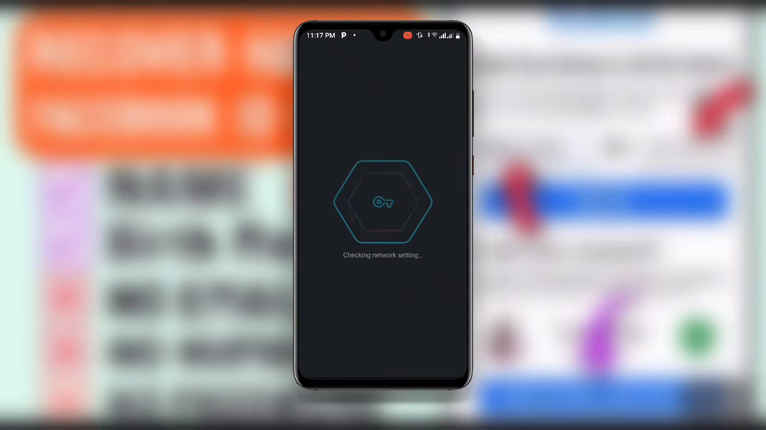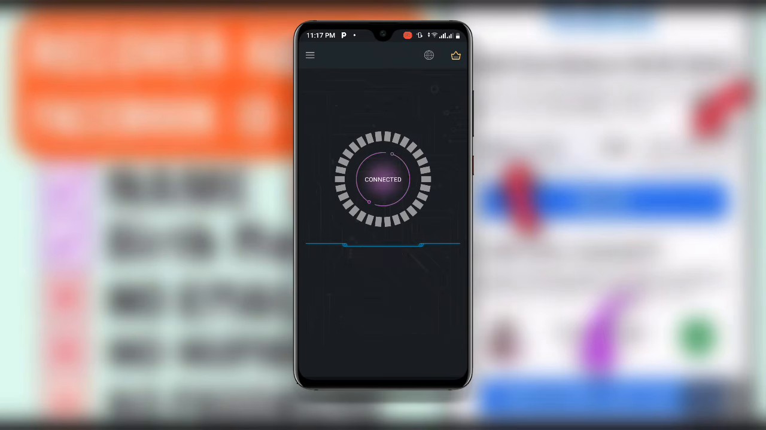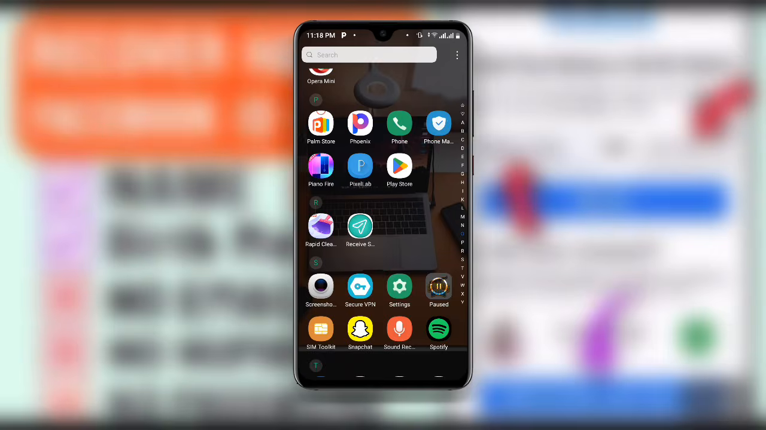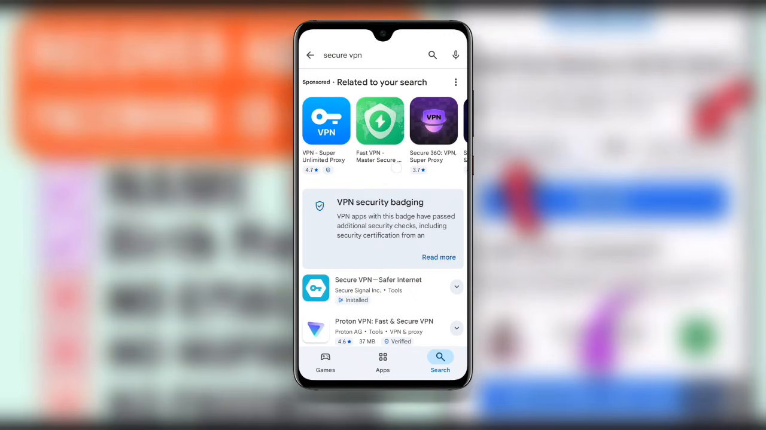this particular VPN. So open your secure VPN and you can see checking network settings. So just wait as it is loading over here. Now click on connect. And once you click on connect, you can see connected. Now, once you are connected to this VPN, all you need to do is to go back and open your Play Store.